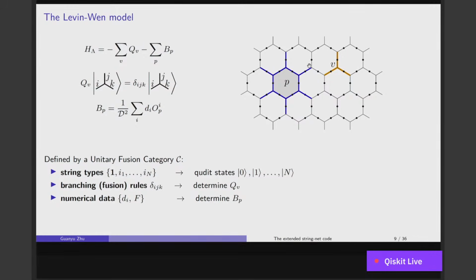And then there are 2 types of projectors. One is the vertex one, the other is the plaquette one. They are similar to the stabilizers in the surface code. One of them is 3-body, the other is 12-body. And the mathematical structure of this code is defined by a thing called a unitary fusion category.